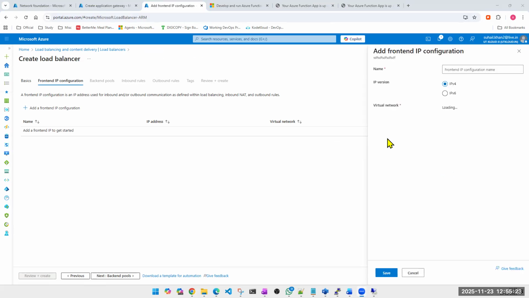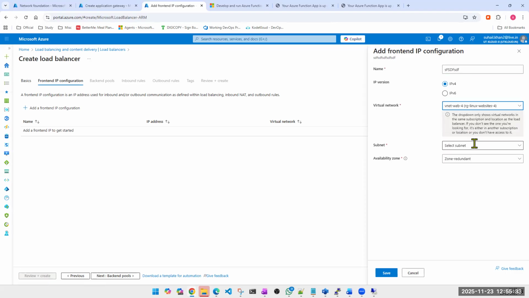Yes. See, at the basic page, I selected internal. So it is not giving me any option to have a public IP. What is it asking me? Select virtual network. The moment I select virtual network, what kind of IP am I getting? From virtual network, from subnet, what kind of IP can I get? Private or public? Private, yes. The moment I select subnet, which means it's an internal network.